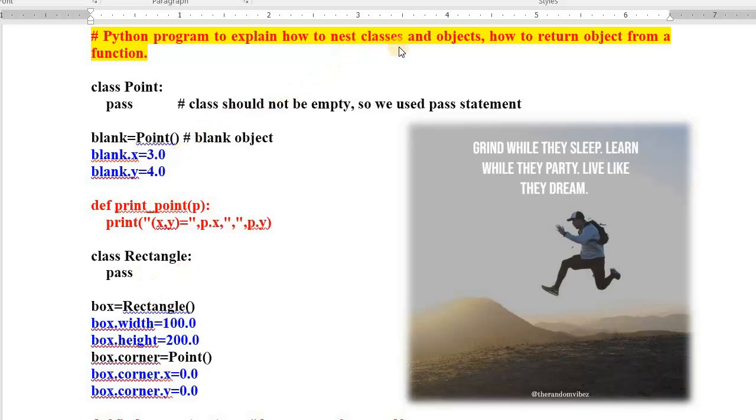This is what we call nested classes and objects. That means I am using one object of which type? Point type inside which class? Rectangle. This is what nesting of classes and objects is. Afterwards what I do, I update x and y of the corner object. This is a new object created by me, and I update the values of this corner as x as 0, y as 0. I hope you understood.